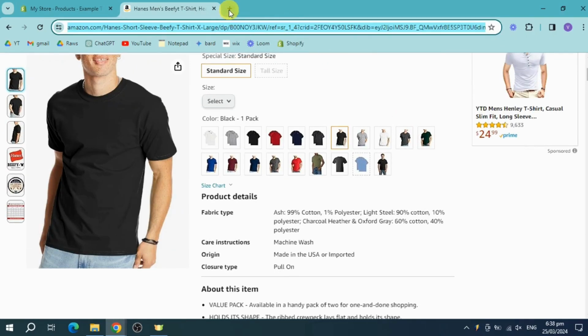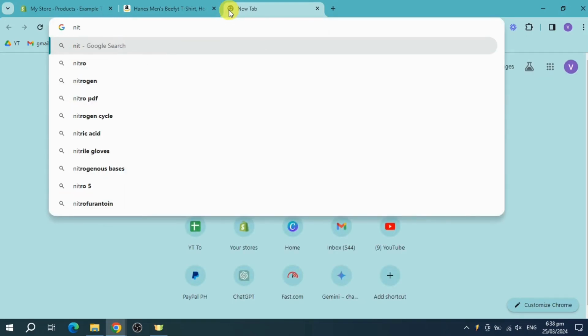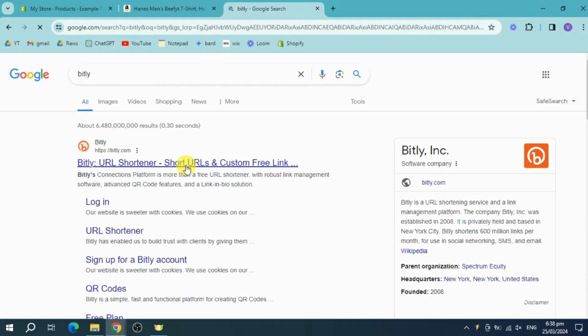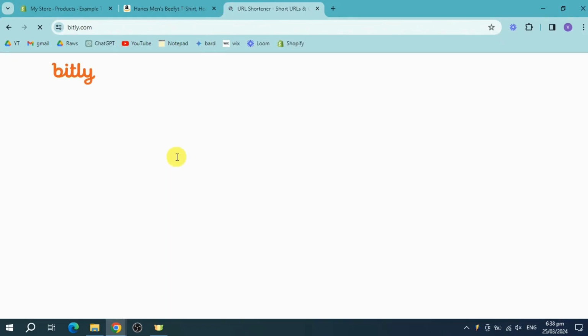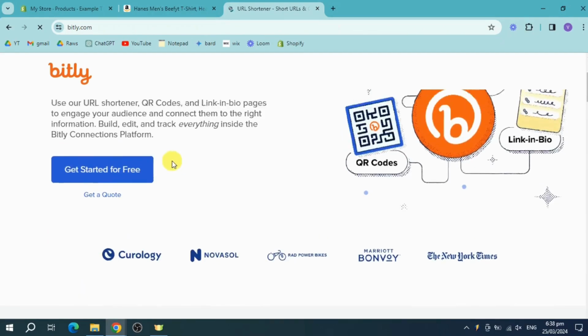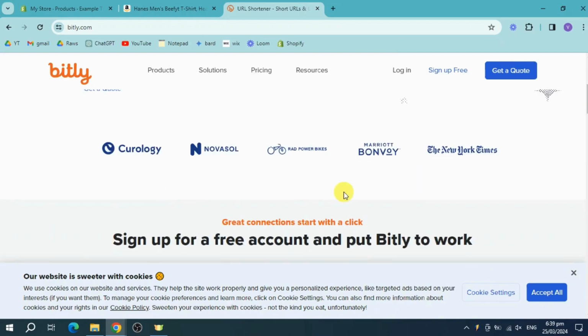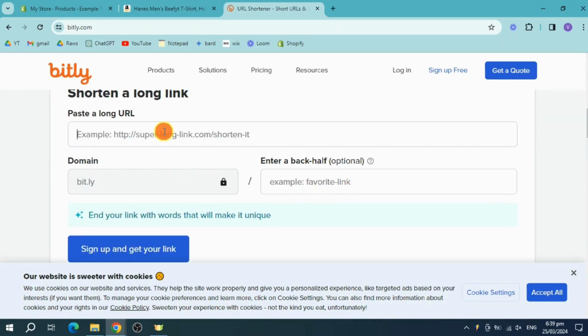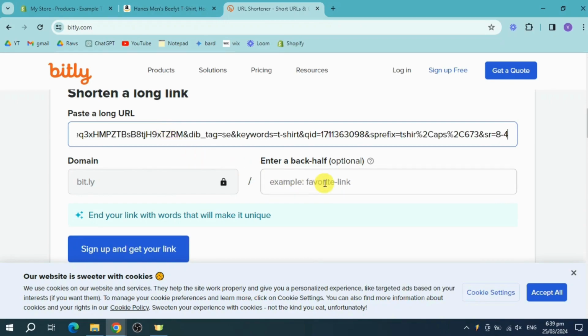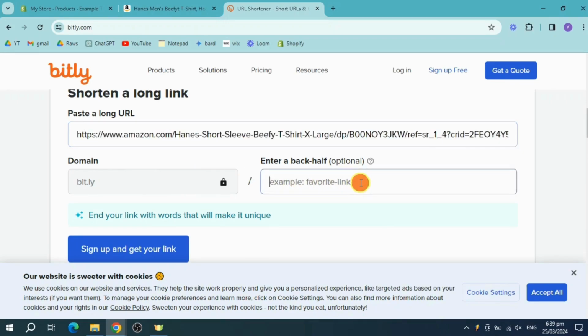And then for this, I just need to shorten it by using bit.ly, which is a link shortening app. So just click on this bit.ly right here. And then let's head over and get started for free right here. Or you can also just use another product similar to bit.ly. So we can just paste in a longer URL, and then you can enter in your back half. So for example, let's put in example t-shirt 101, and then you will have your link that will look like this.